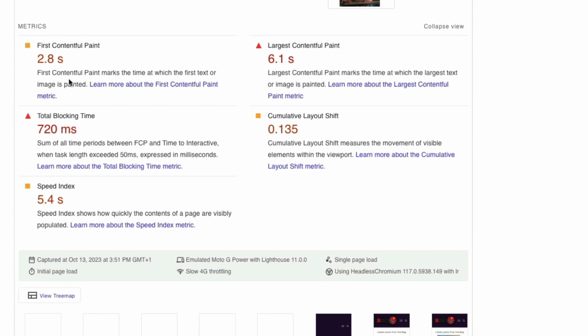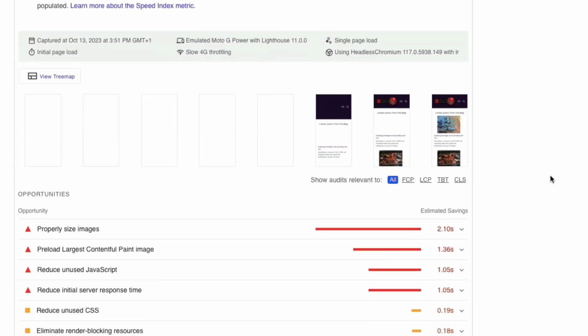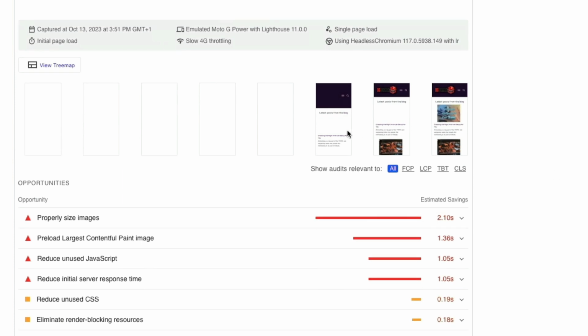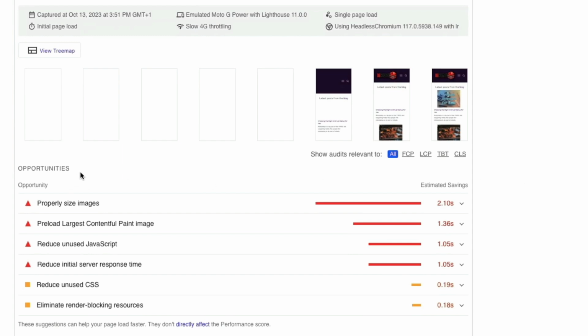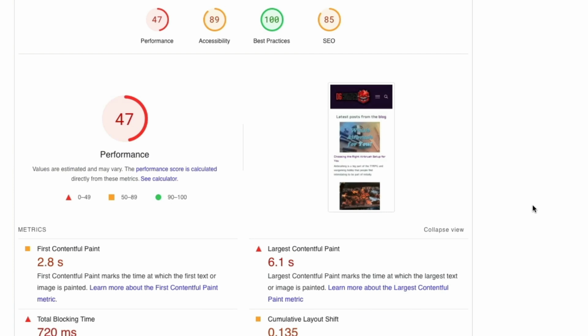So the first contentful paint is how long it takes for the first text or image to be painted. The largest contentful paint, usually the hero image, is the largest text or image. Cumulative layout shift is when things move around as the page loads. And the total blocking time is how long it takes before you can actually do things with the page. And then speed index is self-explanatory. The great thing is, as well as the explanations, it also gives you thumbnail images to show the elements that are taking a while to load and some opportunities to save some time and to make a better user experience. So it's really worth going over.